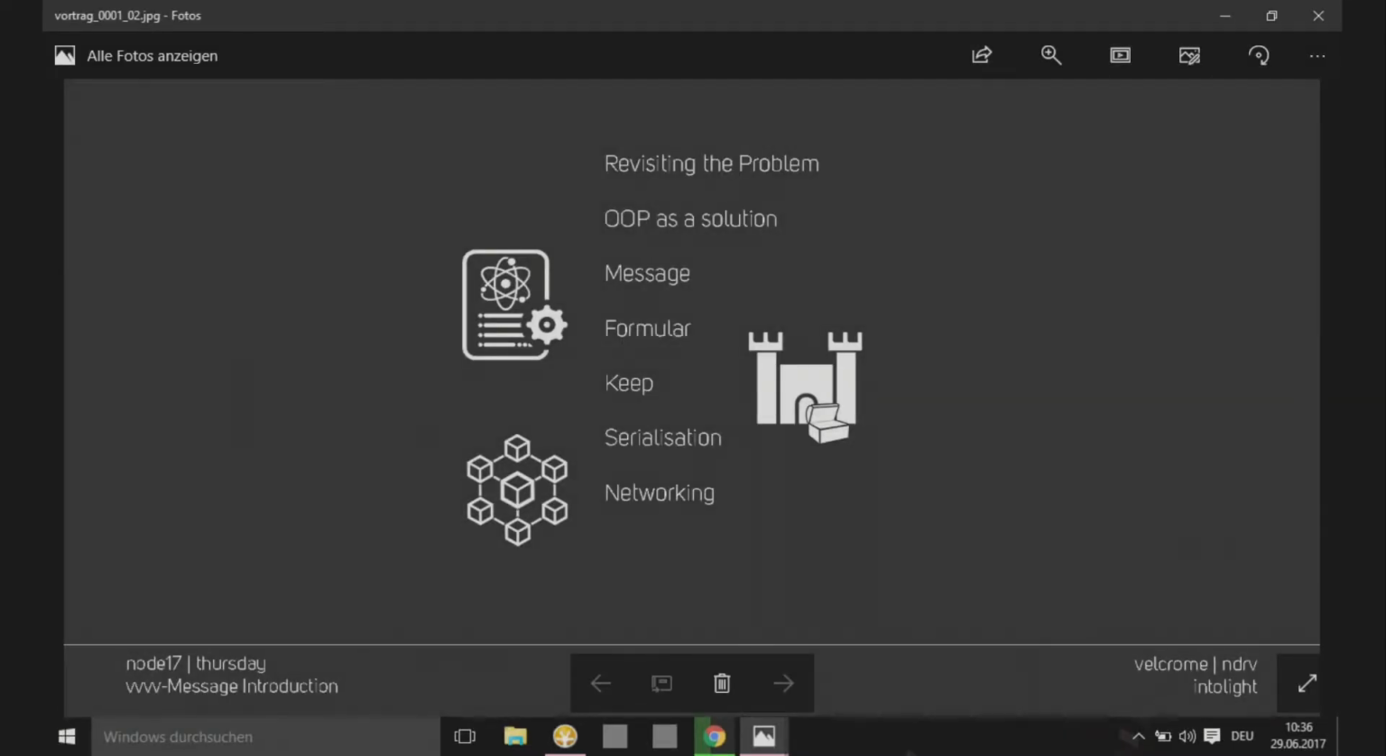Okay. So that's the table of content for today's workshop. First, I'm gonna go into what actually is the problem. I mean, it doesn't really seem useful to propose message as a solution to something if you're not fully aware of the actual problem it tries to solve. So I'm gonna talk about that.